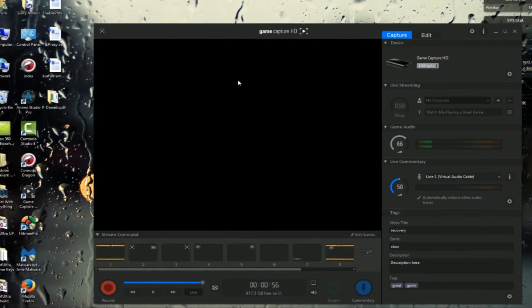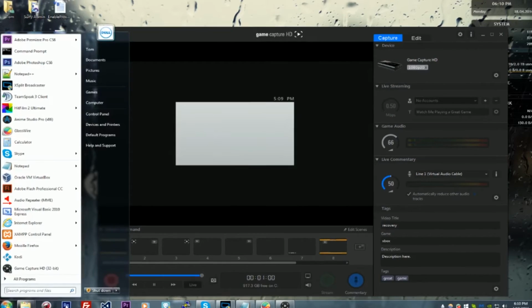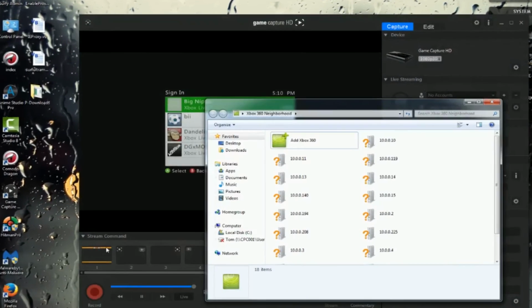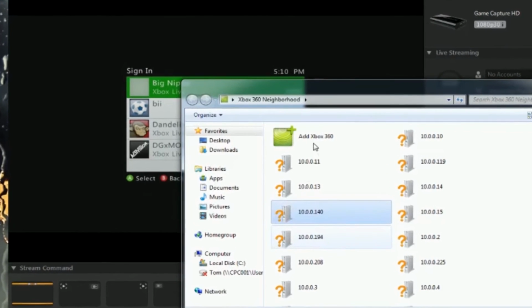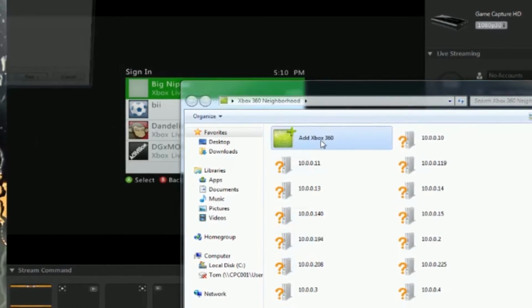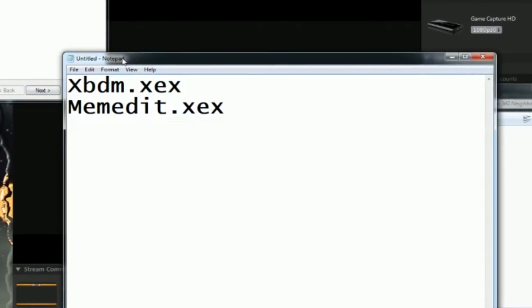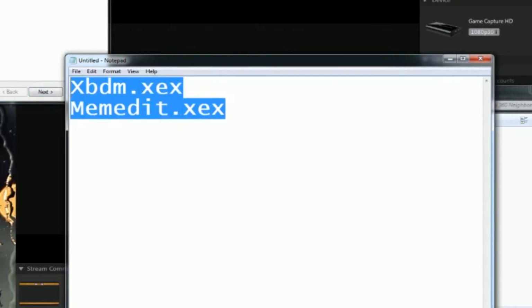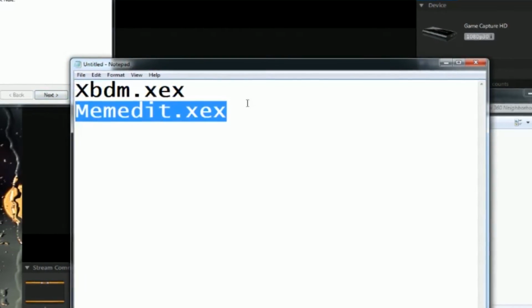Now this is very important. You're gonna want to open up 360 Neighborhood, and in order to add another RGH console, you're gonna hit add 360. Oh yeah, another thing to mention, you're gonna want to add these plugins to the first and then the third plugin slot.